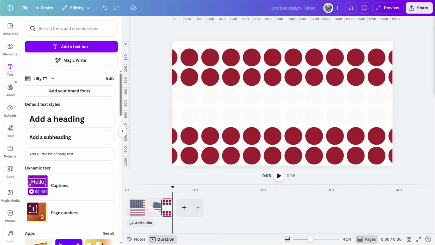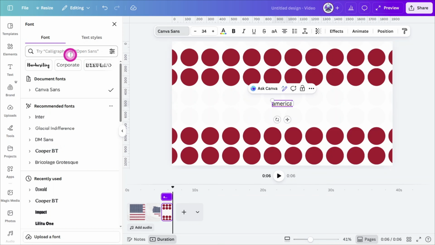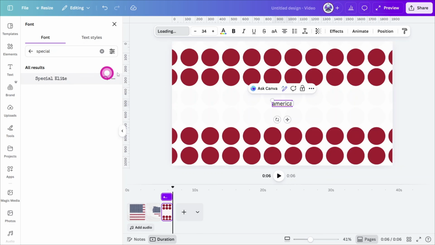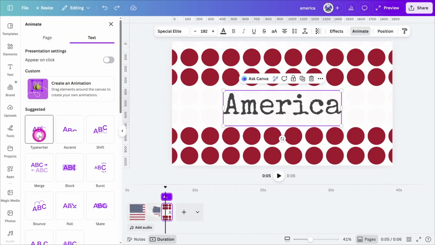Move along to the final scene where we have the 2 red lines. Press T on your keyboard and type out a title of your choice. In this case, it's America. I've selected the Special Elite typewriter font for this section and given it a typewriter animation.